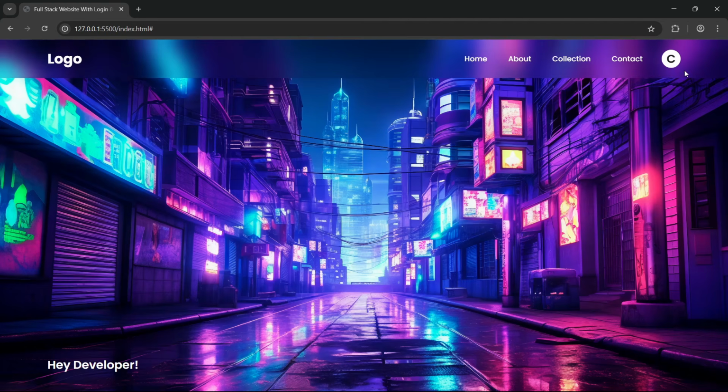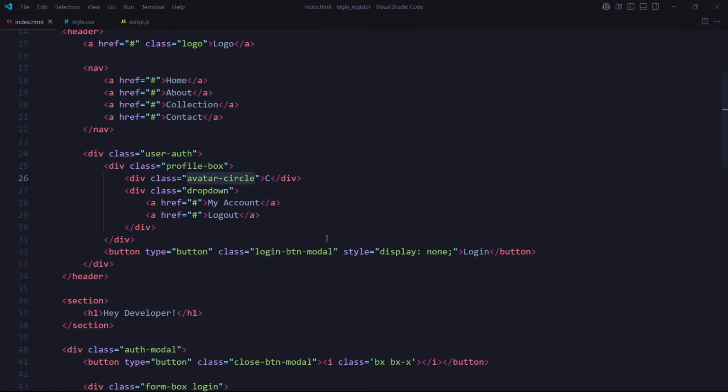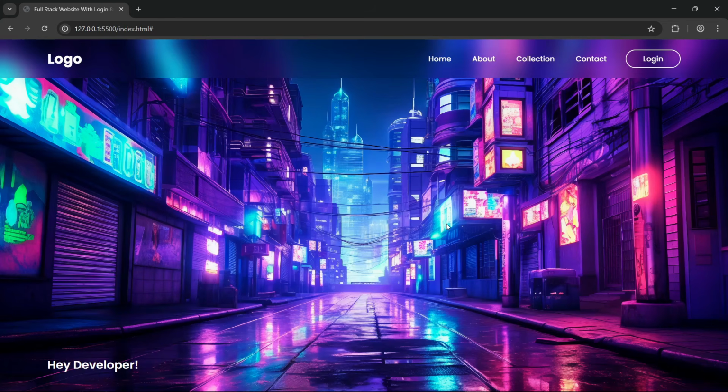Next, we will hide this avatar, and then show the login button again. We move this display none to the profile box element. Now the avatar has been hidden, and the login button has appeared again. Okay, then we will design the alert message.